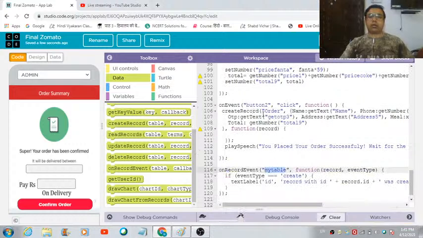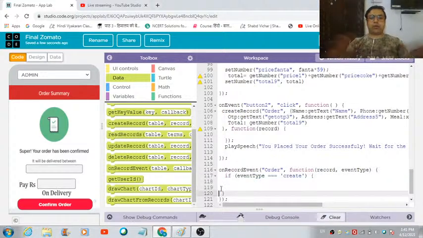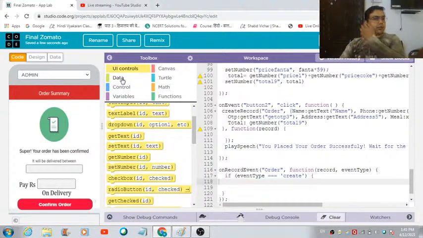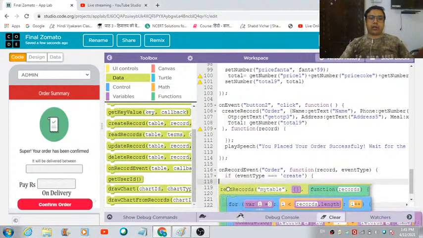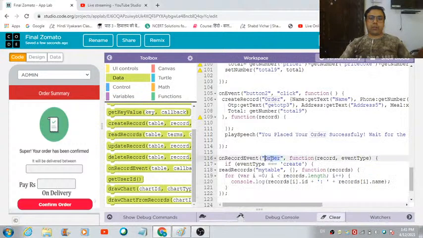Okay, now the table which is going to get created on the data browser is this order. And the event type which is taking place in this order named table is create, right? So we need not make any changes in the second line of code. Let's eliminate everything we have inside this if loop. Now we need to use this read records block to read the required records from this order named table. Let's replace this my table with order.